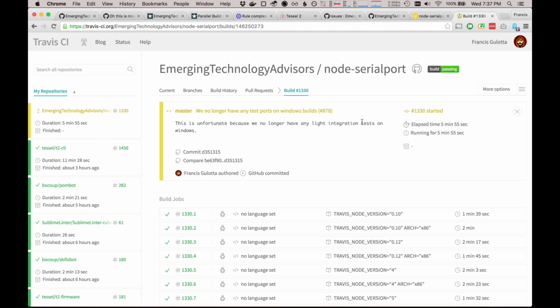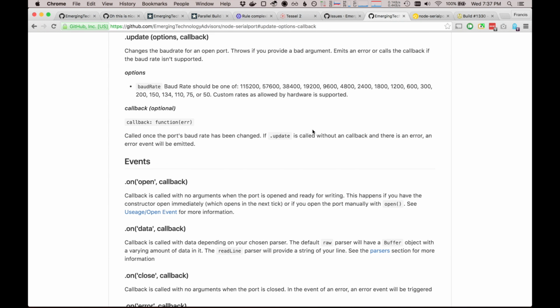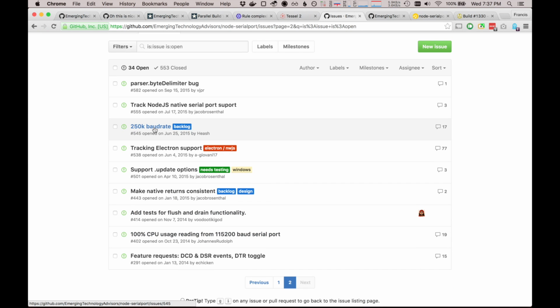Our tests are still running, though all passing. So, 250,000 baud rate. People really want that. There's some crazy stuff to do for Linux, and I don't think it's supported on Windows. It's something I really would love to get in there, but it's so weird to do, so different from everything else. Node.js native serial port. I actually know what's going on this.